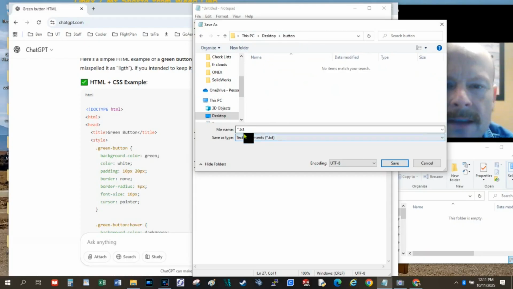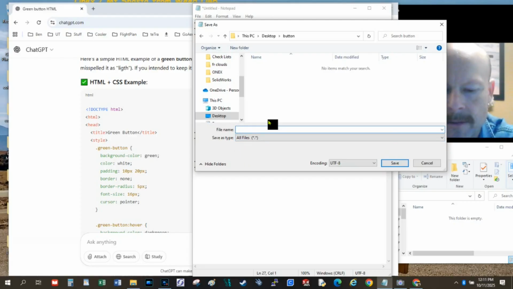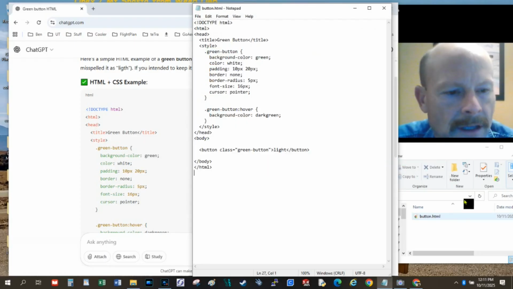Now let's save it as, let's change this. It says save as type. Do the drop down, all files. And let's save it as button.html. Button.html. Again, all this code is written in HTML. So let's hit save. Save. And down here in my little window, my folder, it shows up. Button.html. And automatically it associates this little symbol right here with my Chrome Internet Explorer.